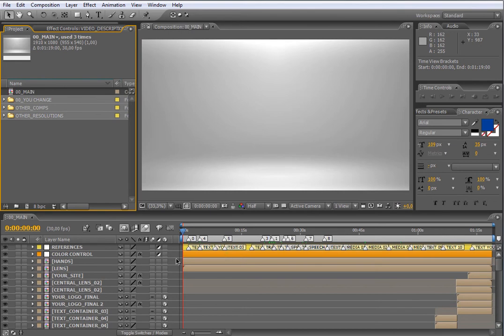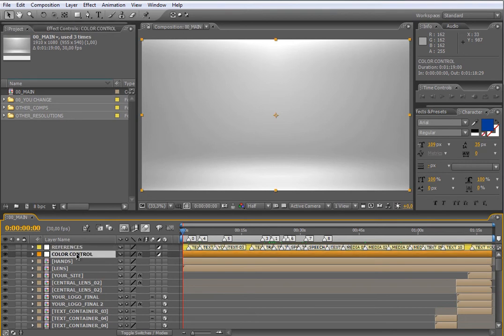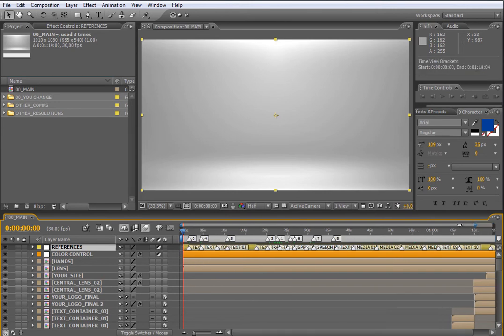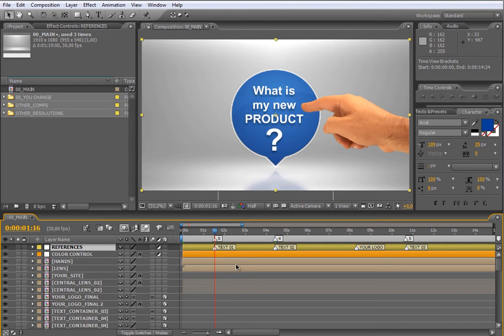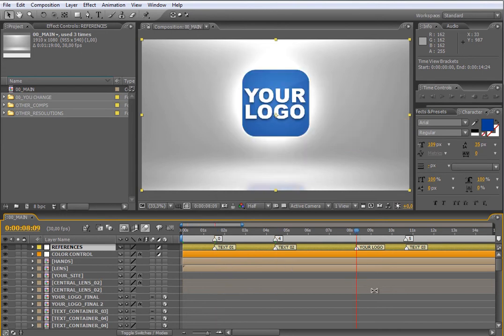Now I will show you the timeline. Here you have 2 helper layers, the mark reference layer and the color control layer. I will explain this last one a little bit further on. The reference layer has all these marks, which will help you to easily find all the customizable compositions in the timeline. So this way you can locate the text 01, the text 02, the Your Logo composition and so on.